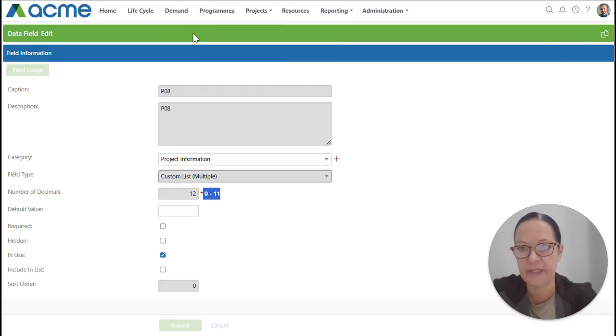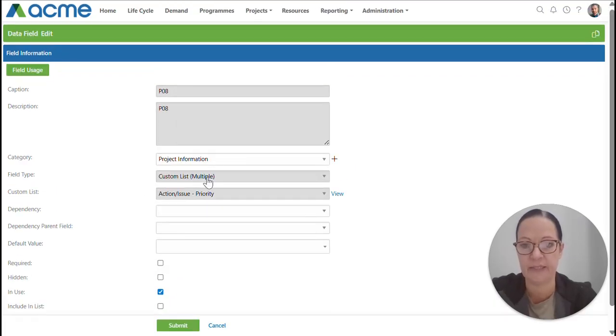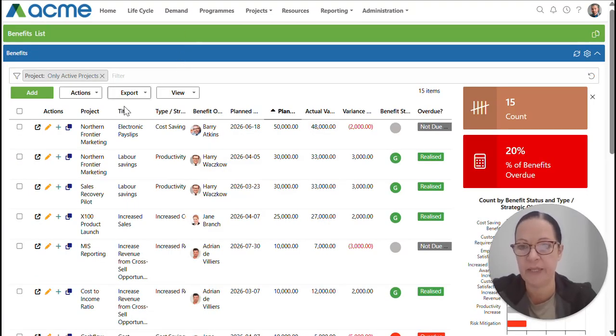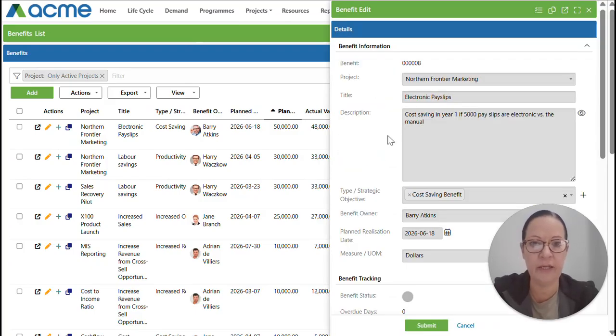Moving on to the next, our custom list multiple. So we have a multiple and a single select. For the multiple, the example that I'll use is the benefits entity. Benefits could potentially support more than one strategic objective in the organization. So I have the ability to select more than one value in this custom list.